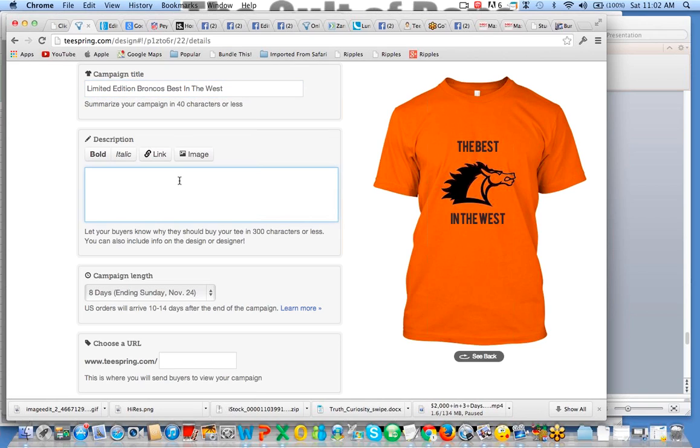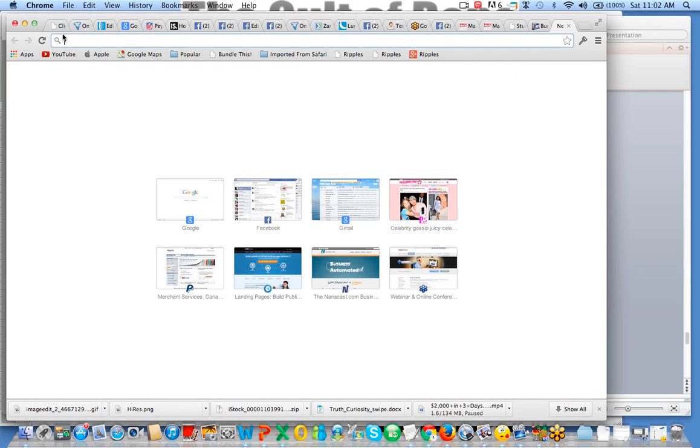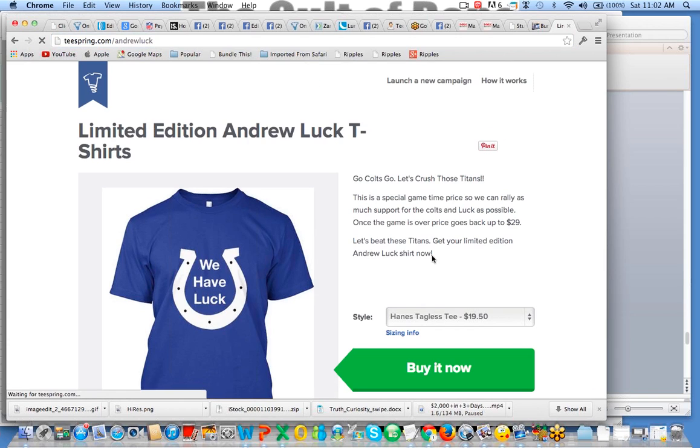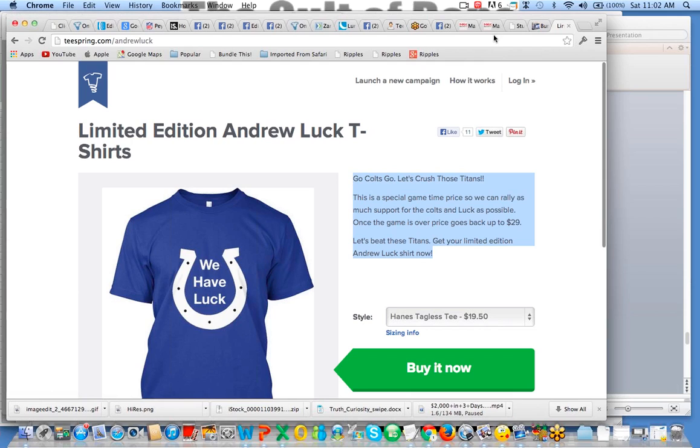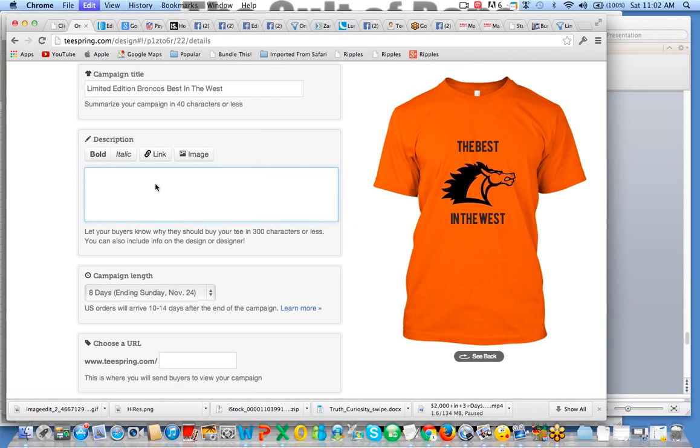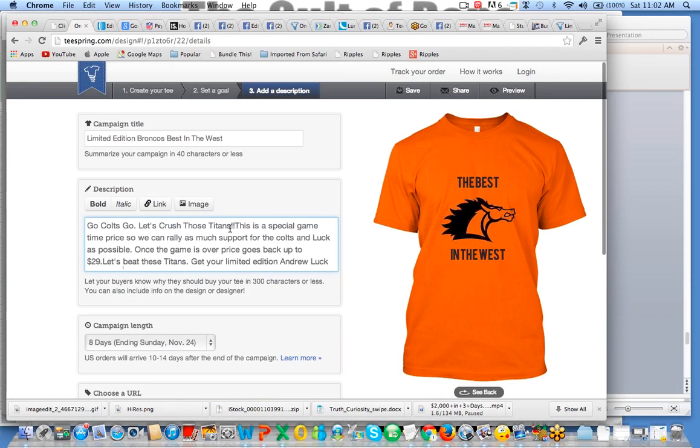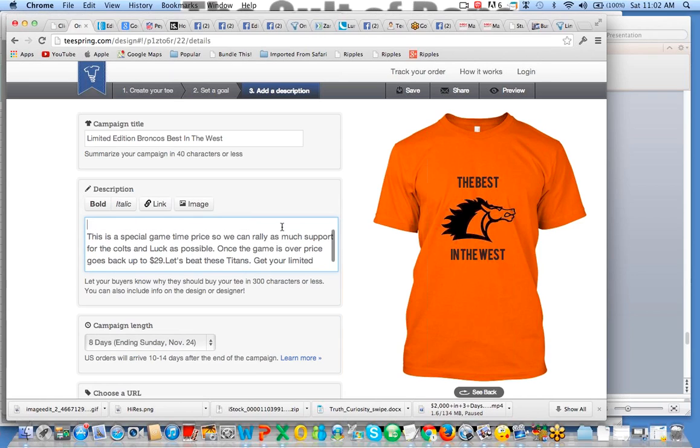Okay. So I'm literally going to go back to my Andrew Luck copy. What was the website? Teespring/AndrewLuck. I'm just going to copy that because that was working. Except they're not the Colts. Okay, so I'm going to say, go Broncos, go. Let's crush those Chiefs. And guys, just in case you haven't thought of it, the Chiefs probably have really good players as well. I have no idea who those players are, but with a little bit of Googling, you can have a competitor shirt and we can race each other.